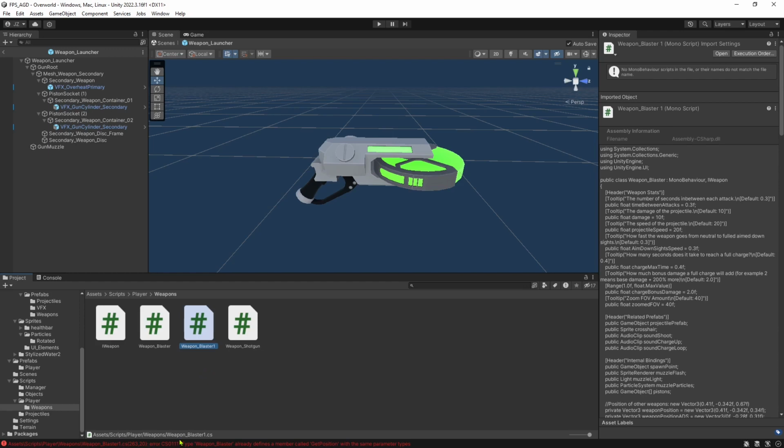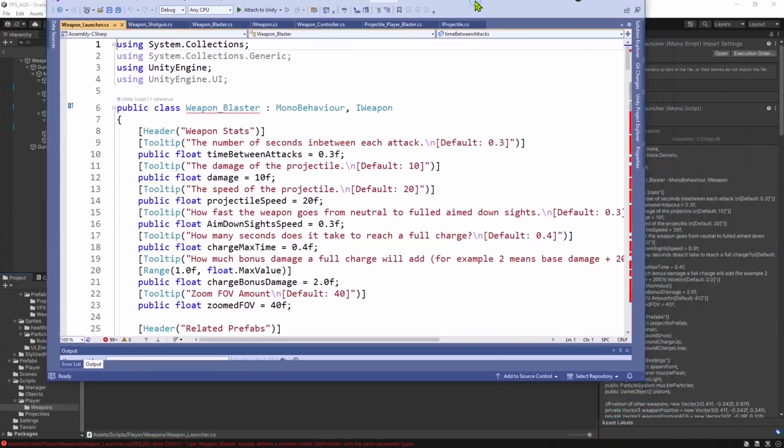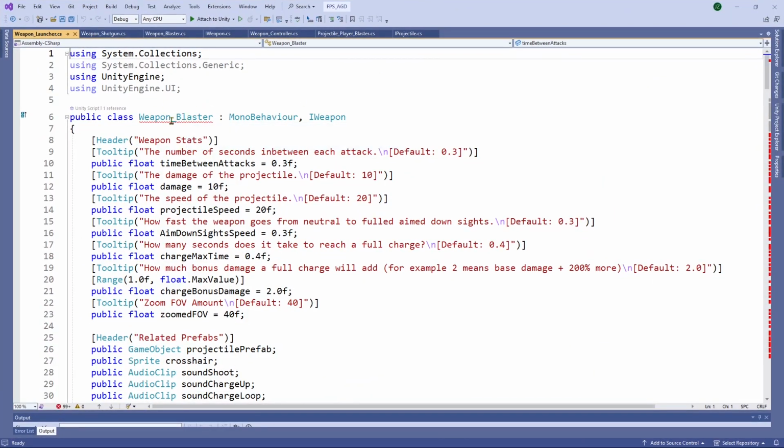You'll get this error down here on the bottom because when we duplicated it, we have two copies of the class weapon blaster. We're going to fix that in a second, so it's not really a huge issue. So we're going to hit F2 to rename, and rename this to weapon underscore launcher. And then we're going to double click that. We need to rename the class because there already is a definition for weapon blaster. So we'll rename it to weapon launcher.